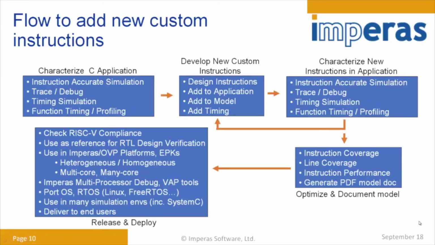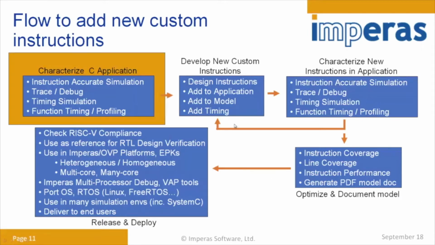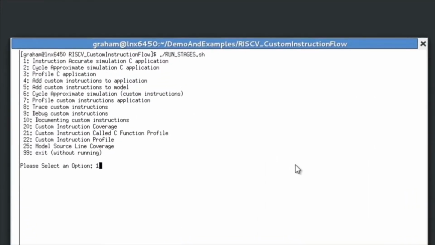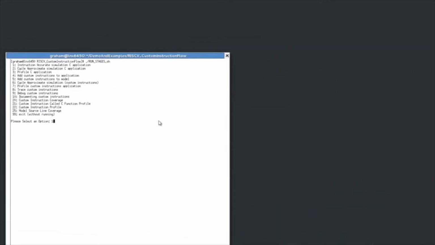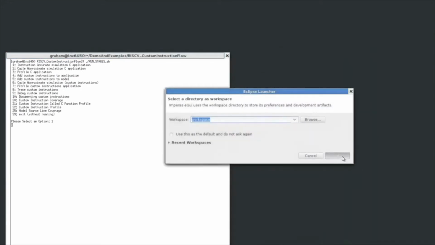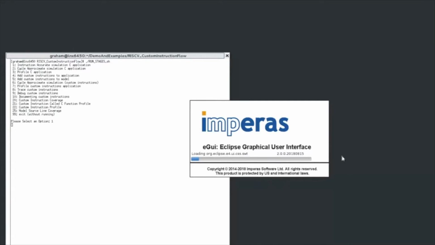I'm going to start off by looking at the characterization of the C applications using the Imperas simulation environment and tools. So within our C application we can trace and debug, we can add timing to the simulation, and we can do function profiling and timing information. So I'm going to run the first section, which is an instruction accurate simulation of a C application that I'm interested in getting information about and eventually going to add custom instructions to.